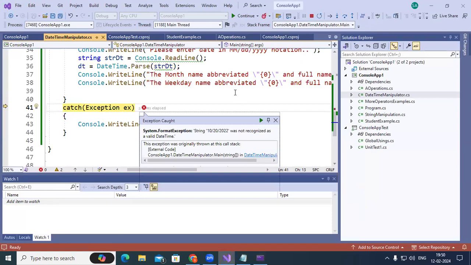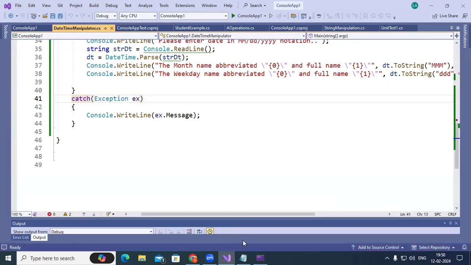It is throwing an exception. The reason is, you need to enter day first, then month, then year, because we are using Indian culture here, not US culture. It is actually Indian culture. Because of that, it may give an error for you. Okay, so you have to change it in such cases.